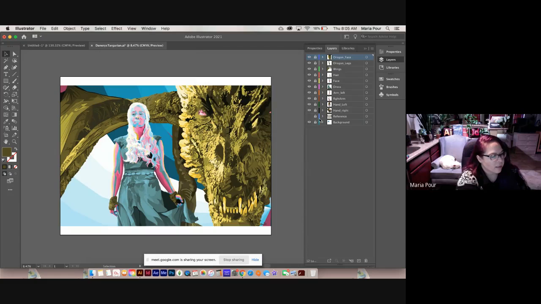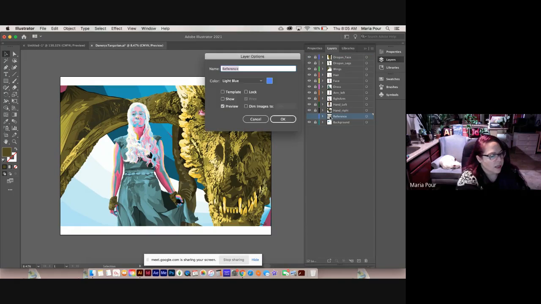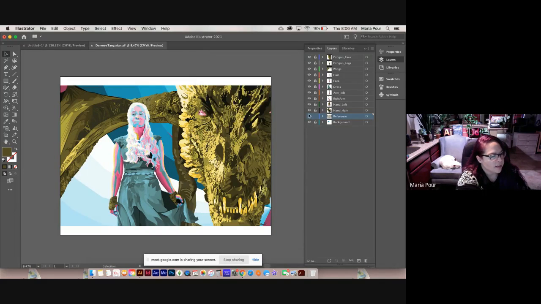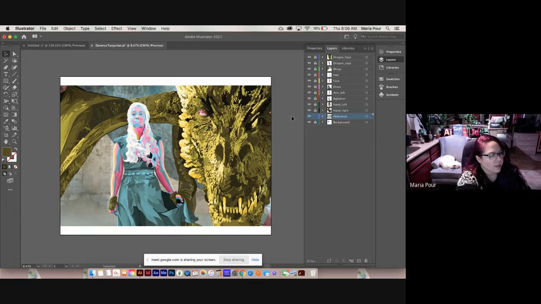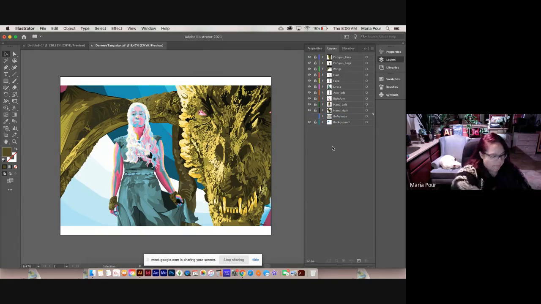Okay, maybe I'll do that with this layer right here with my reference picture. Double click on the icon and make sure that it does not show while it's printing. Because it's hidden, it won't let me do that. So let's show it again. Double click. Uncheck the print button, hit OK, and then I can hide it. So either way, if I accidentally turn on show, it won't show when it's printing. Okay.